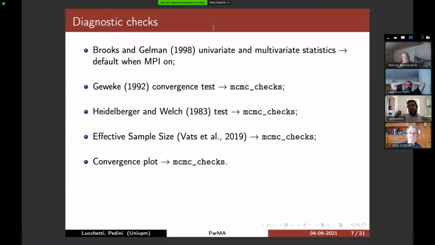Again, in order to do so, however, we should ascertain the quality of the chains, and that convergence is achieved. This is done with several tools. In particular, we provide the Gelman-Rubin statistics, both univariate and multivariate, which are provided by default by the main function. But in the MCMC checks function, we have also additional tests, such as the Geweke one, the Heidelberger and Welch, effective sample size, and some convergence plots too.